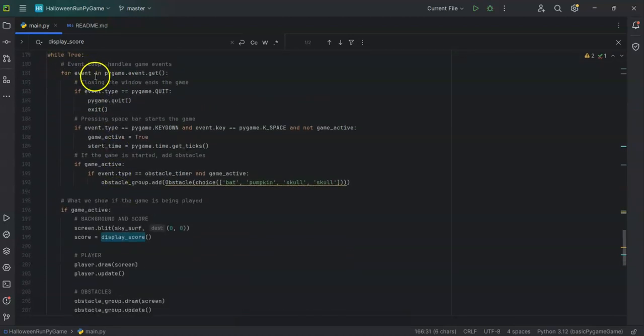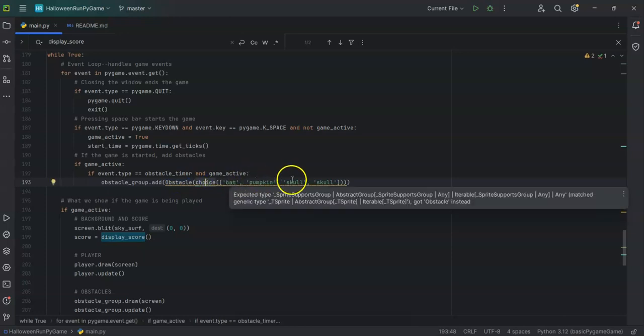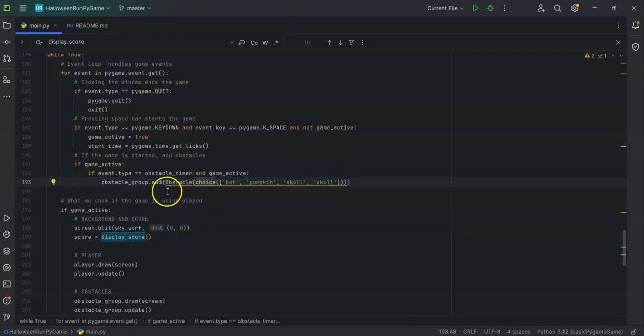So here's where the gameplay is actually happening. Every time there's an event like a key press or something like that, this is going to be run, and we do a couple of things. Spacebar is going to start the game. If the game started, then this is where we actually start adding obstacles. We're doing a random choice of either bat, pumpkin, skull, or skull. We want skull to happen a little bit more frequently, so we put it in there as an option twice.